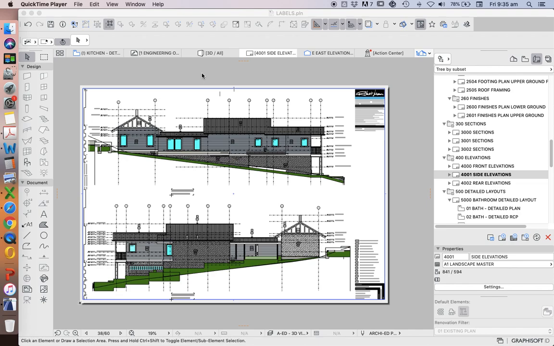I want to have a detailed look at labeling or annotation in ArchiCAD and perhaps show you a better way to do it, maybe than what you've been using before. And for me, I know it's a better way than what I've been using up until now. What are we talking about?